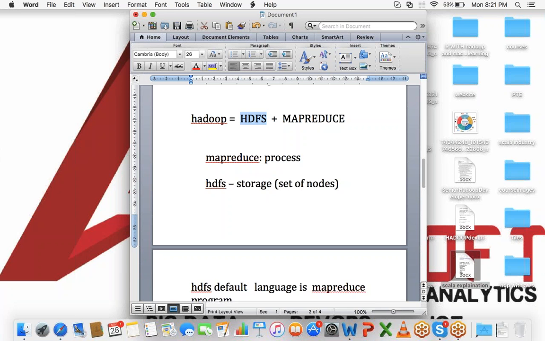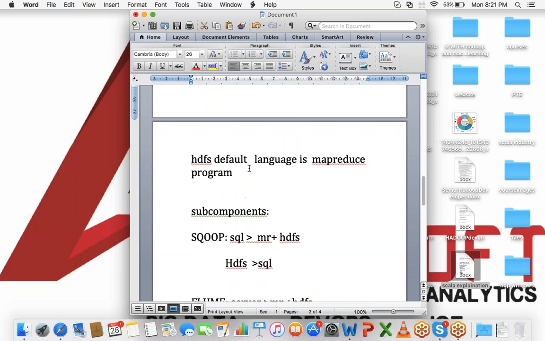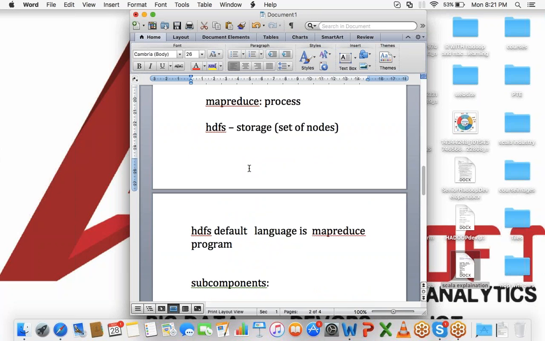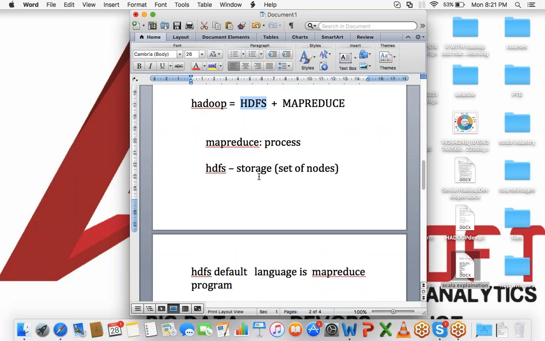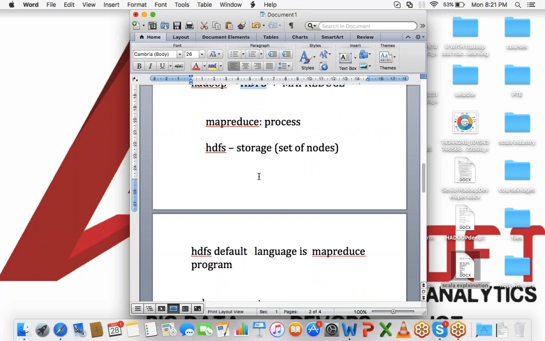Tell me, guys, how many components did I introduce to you? HDFS and MapReduce, two components. How many components did I introduce, guys? HDFS and MapReduce, that's all. So we have the main components, MapReduce and HDFS. Yes, subcomponents we have. Tell me, what are the components of the Hadoop framework?